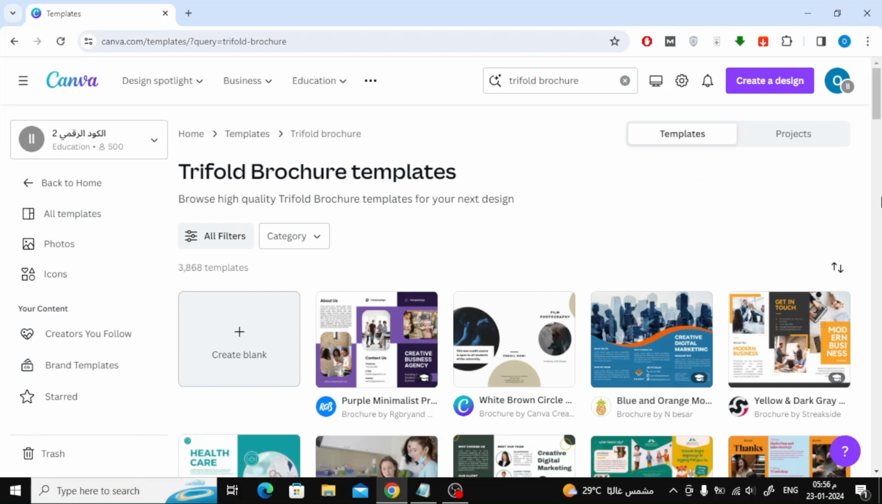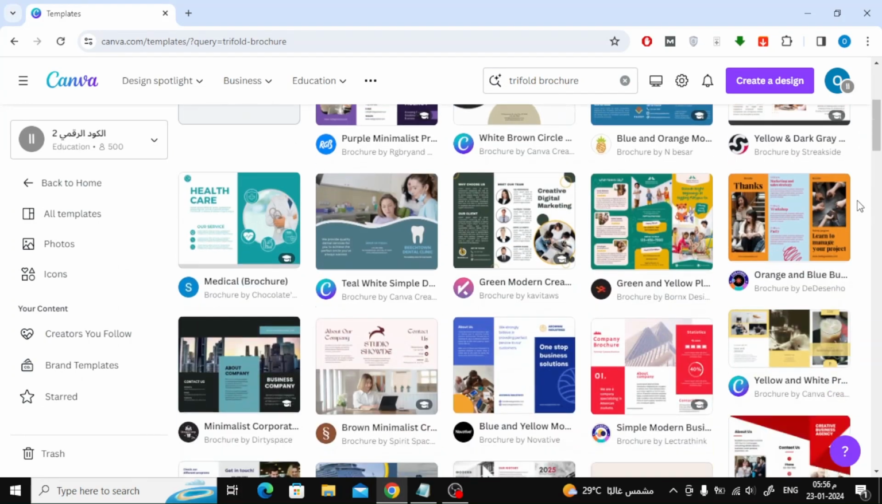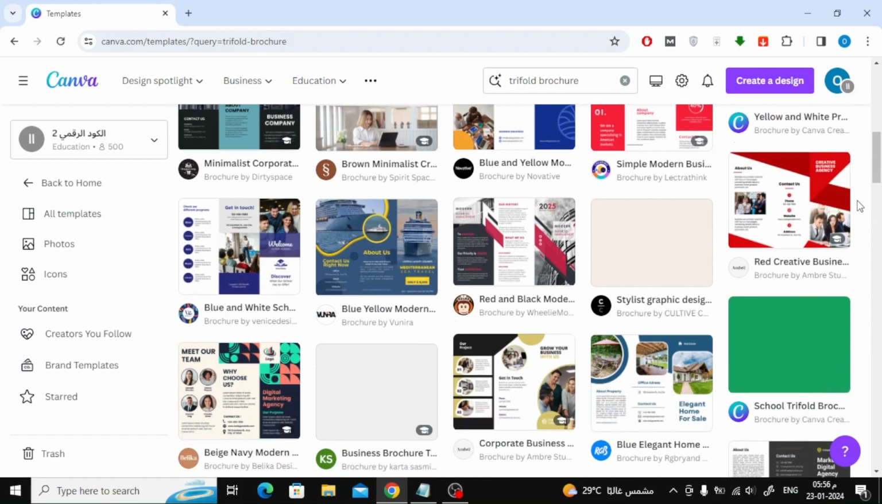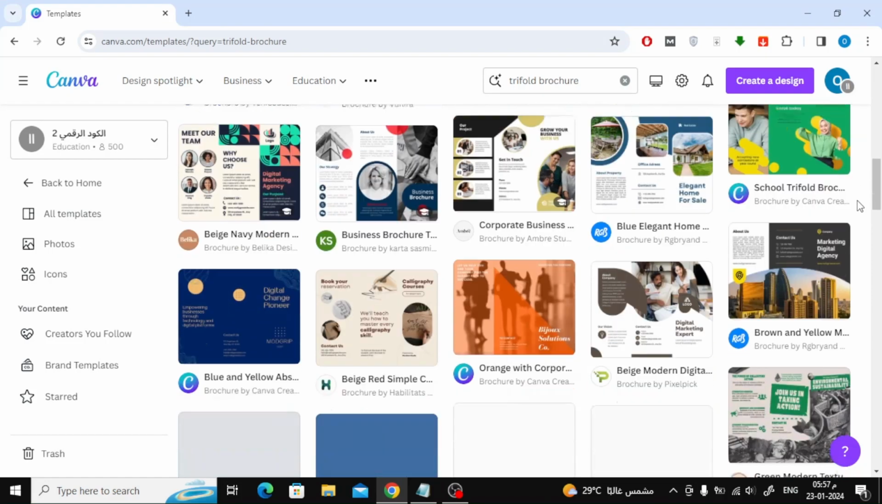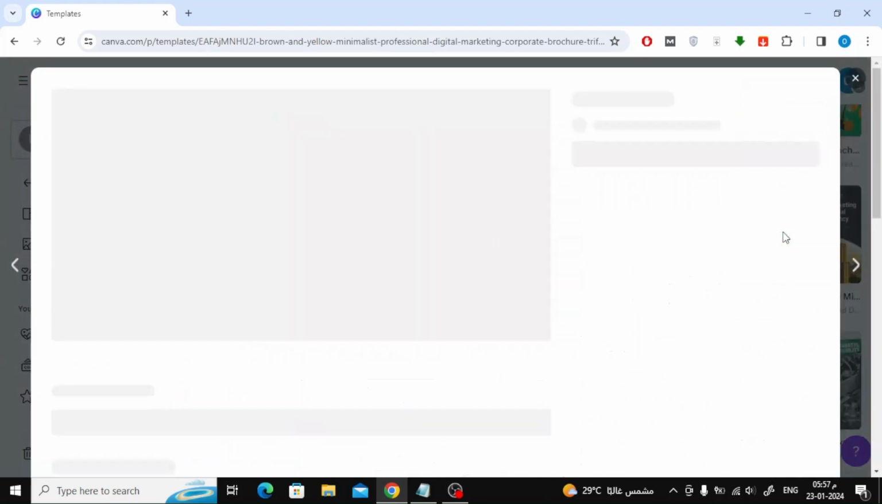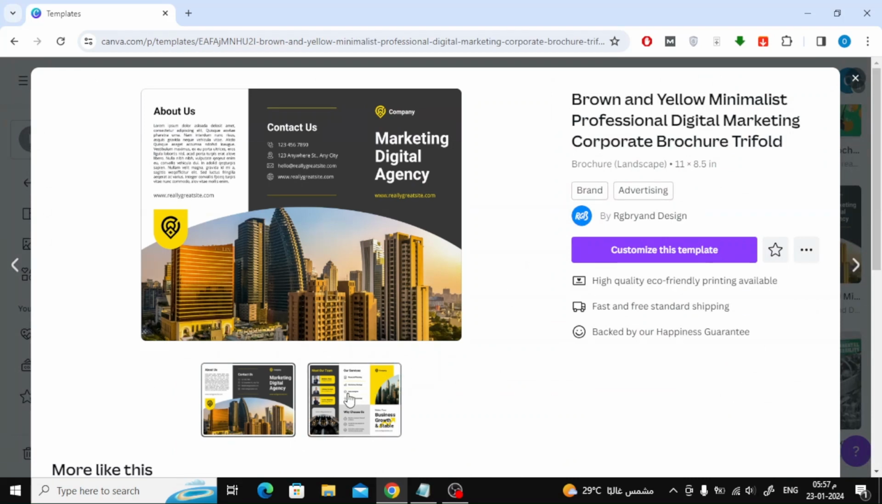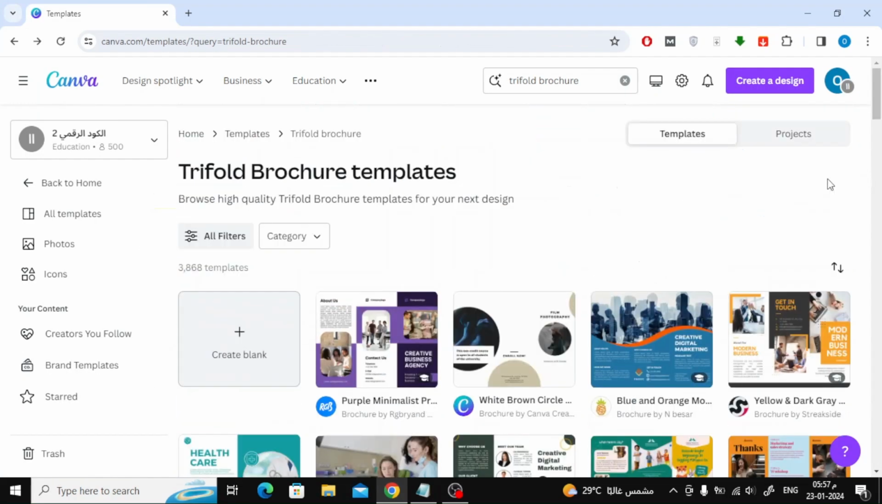You will now see a large list of templates ready to use. Browse these designs and then choose what you like. Through the Canva website, you can easily choose and modify any of these templates. If you want to create a trifold brochure design from scratch, click on Create Blank.